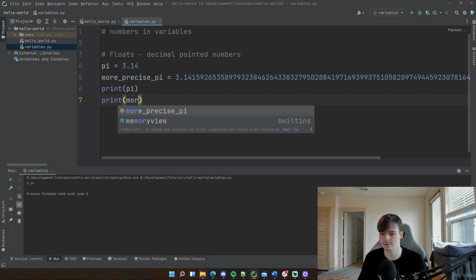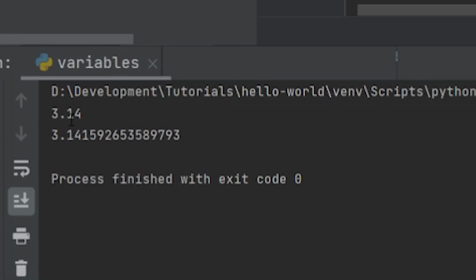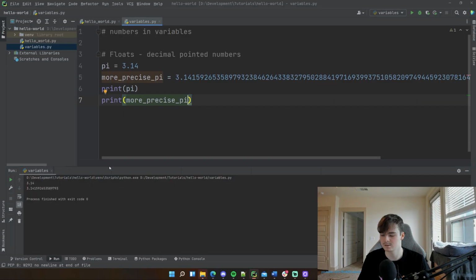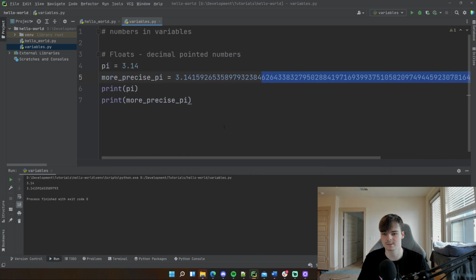But then if we print this one out, more precise pi, you're going to notice something interesting. So there we go. And this time you can see that it doesn't print the entire thing because, like I said, floats are limited in the size that you can store within a variable. Now there are ways you can get around this using different libraries in Python or other trickery, which we can learn about later if we need to. But just know that a float is limited.